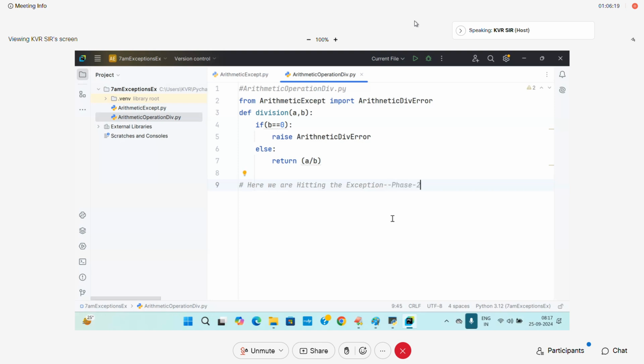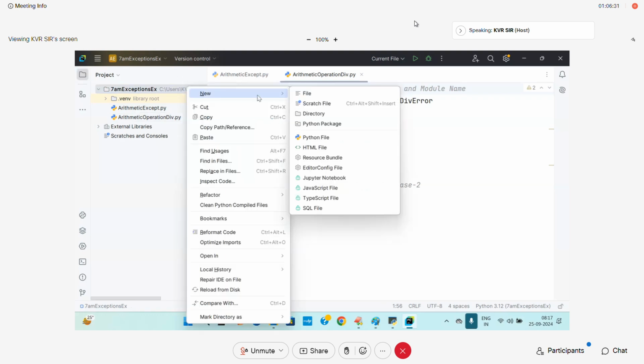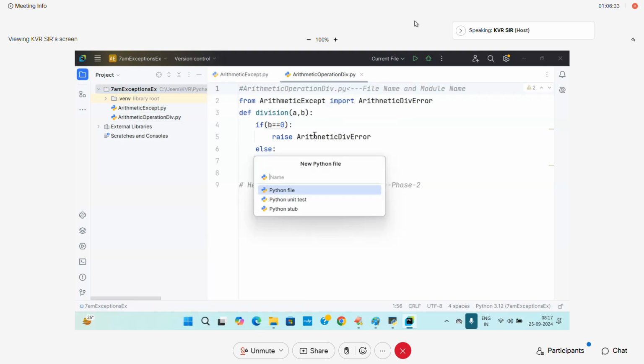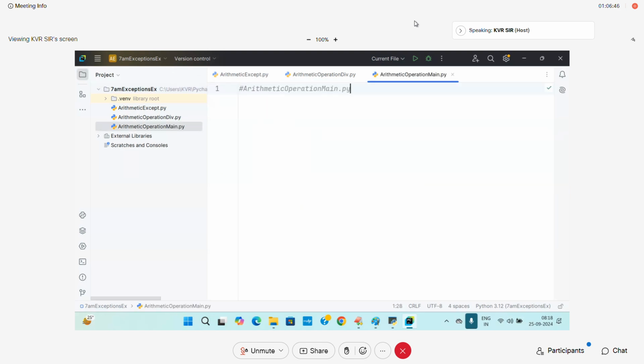Phase 2 is also known as the file name and module name. Done. Third one I'm going to take up. What is the third one? It is called arithmetic operation main, operation main dot py. I'm going to execute from that place. Here I'm writing.